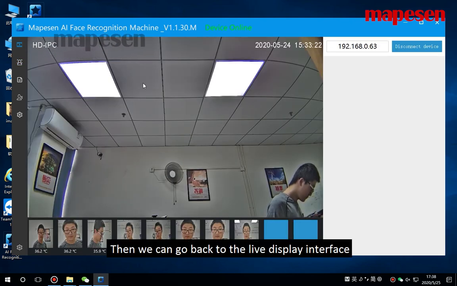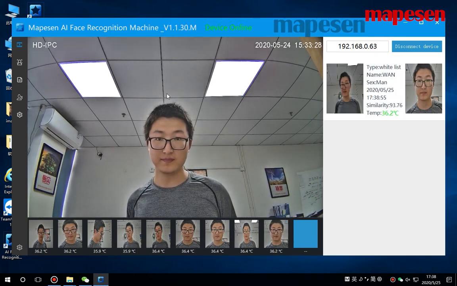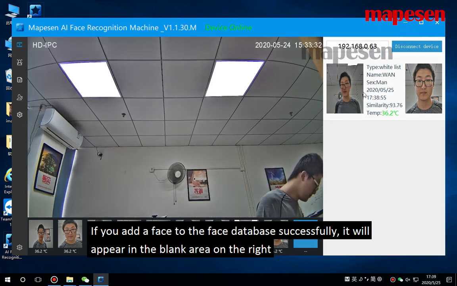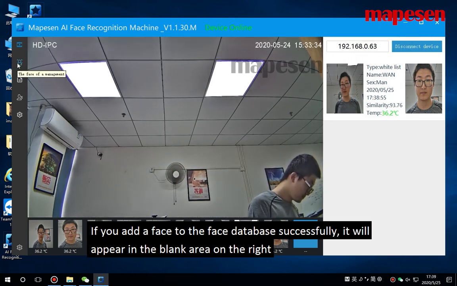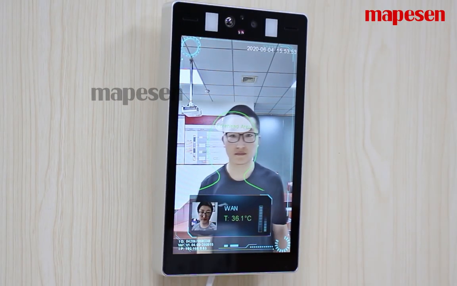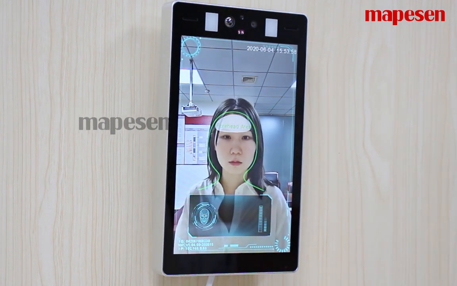Then we can go back to the live display interface. Let's capture the face again. If you add a face to the face database successfully, it will appear in the blank area on the right. Pass. Unrecognized.